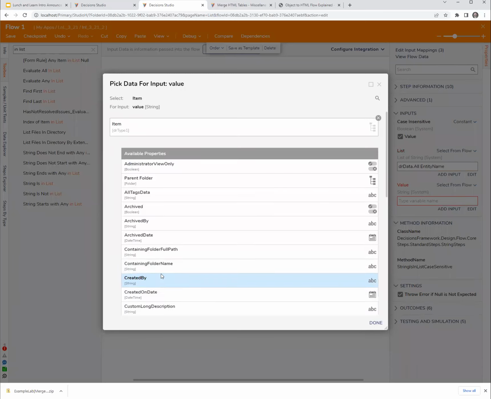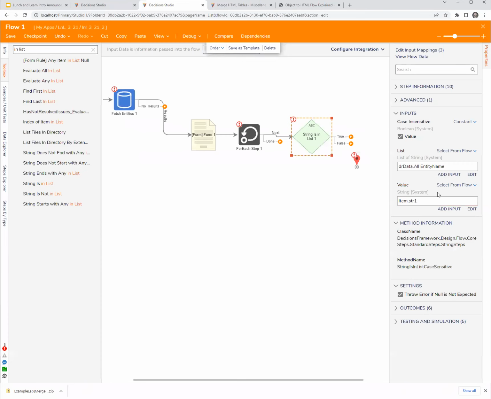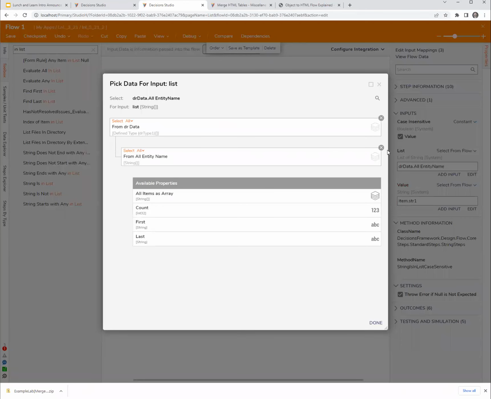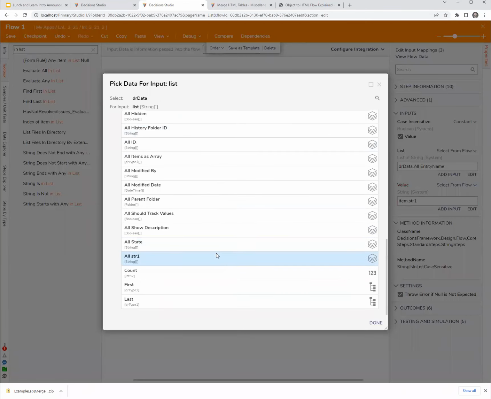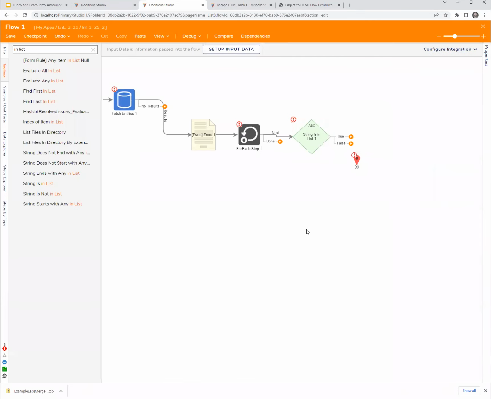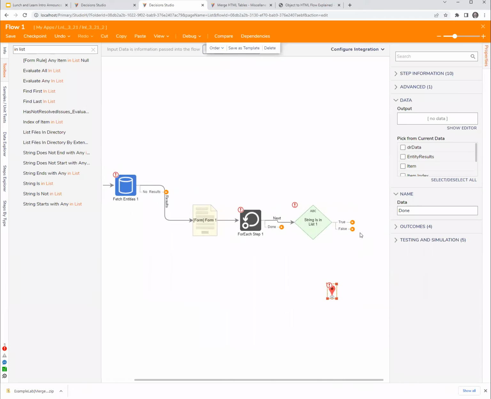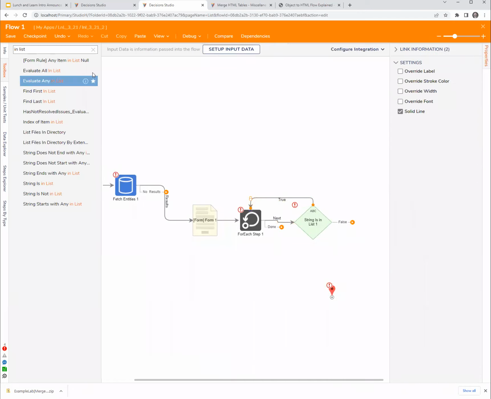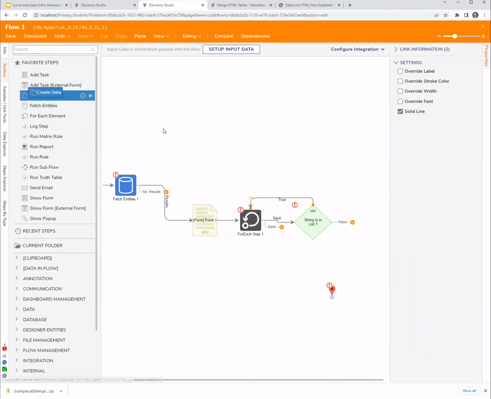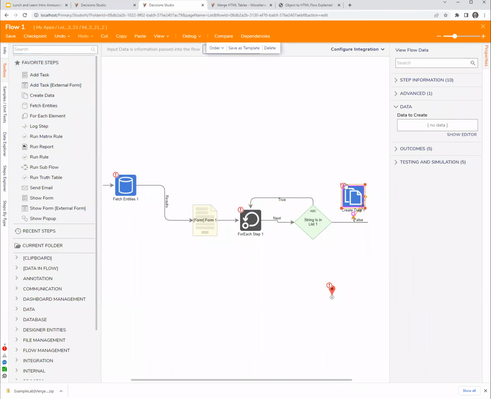No, it's not entity name. It's str1. I need to check str1, not entity name. So forgive me. I'm going to look at all str1. All right. And if it's in the list, I'm going to do nothing. And if it's not in the list, really quickly, just to check, I'm just going to go to create data step and end, and then be done.